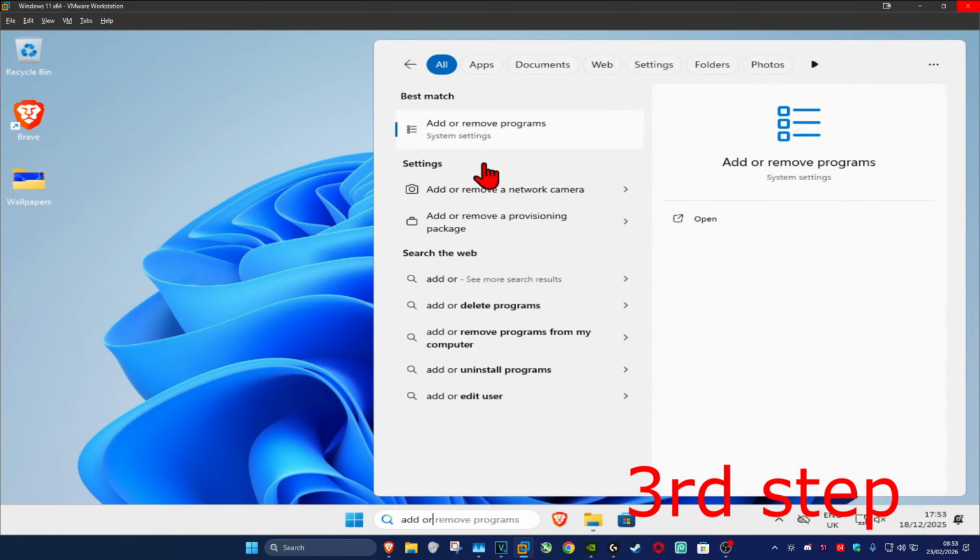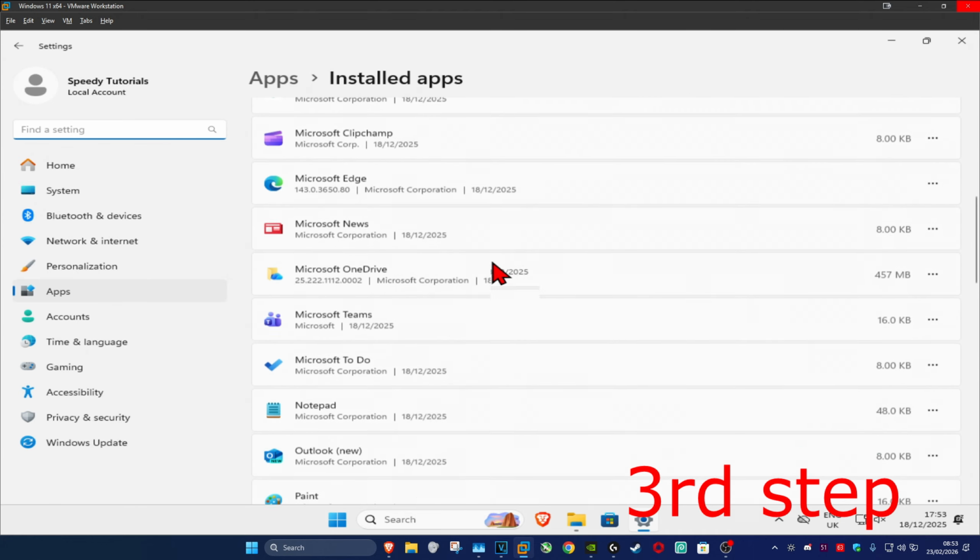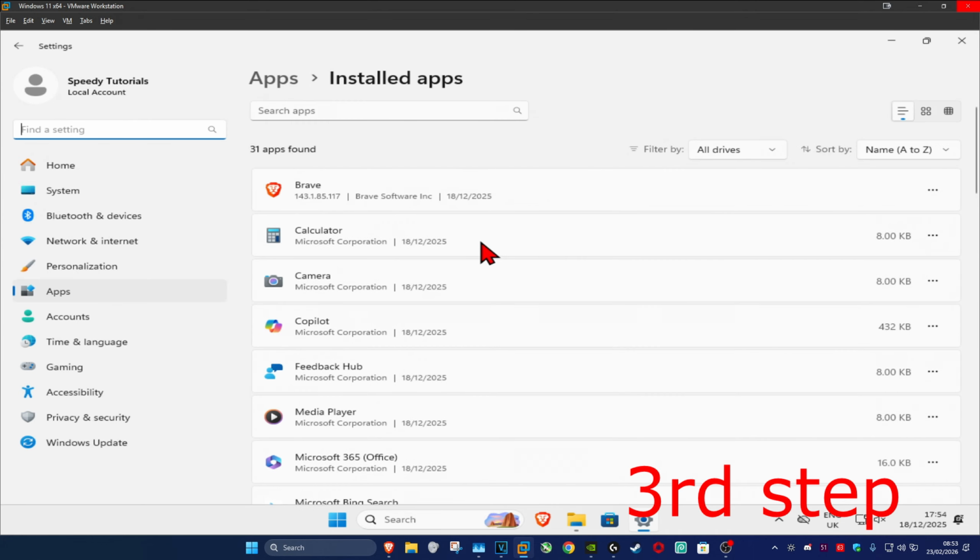Once you do all of that, for the next step, you want to go to search and type in add or remove programs. Click on it. And now once you're on this, you want to remove any applications that you don't need. So if you see any of them, then click on the three dots, click on uninstall, and then you want to uninstall it.